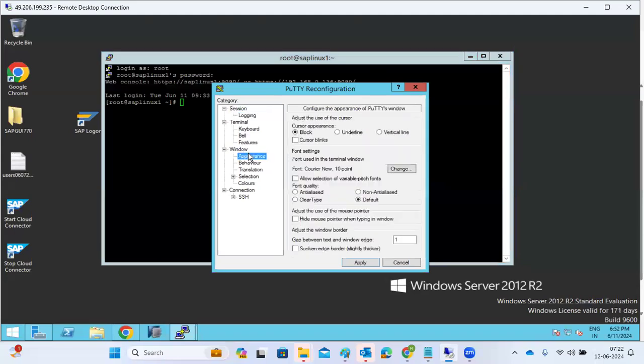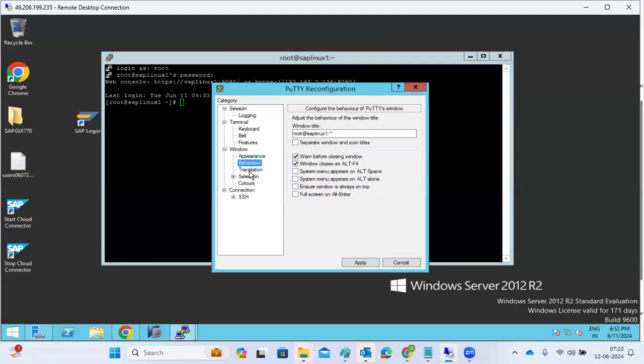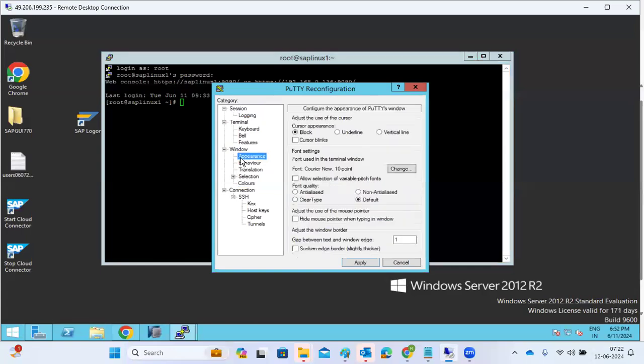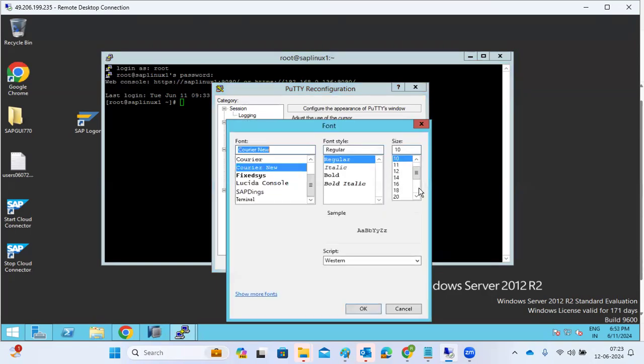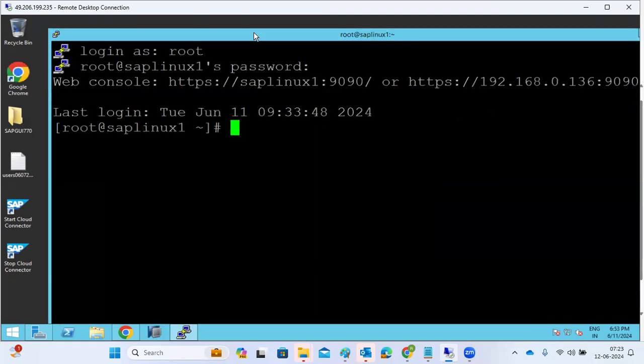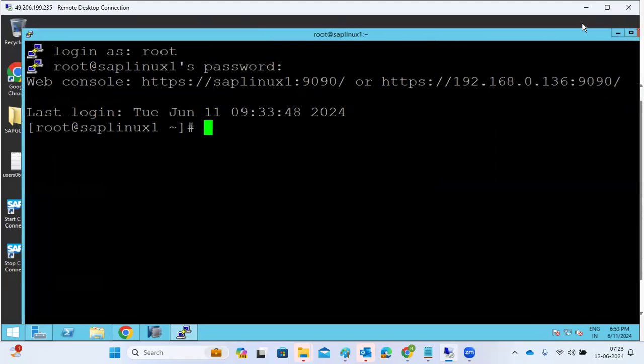I'm just trying to increase the font size. It's the appearance. Appearance, right? Yes, appearance, font change. Yeah, it's visible now.